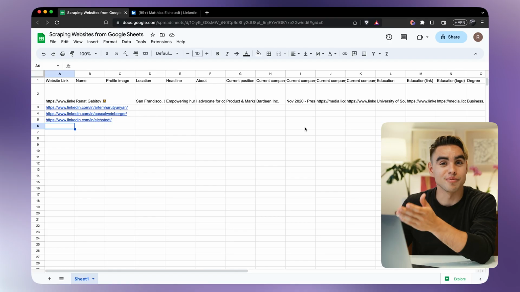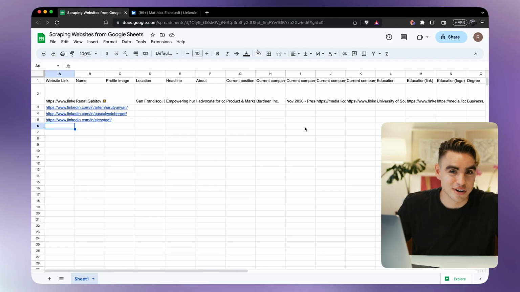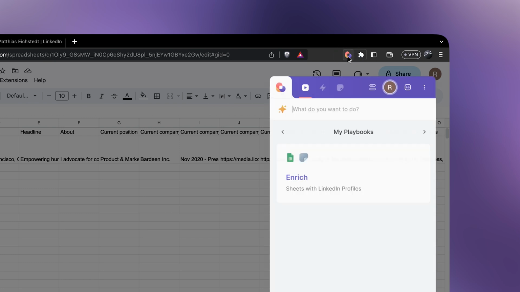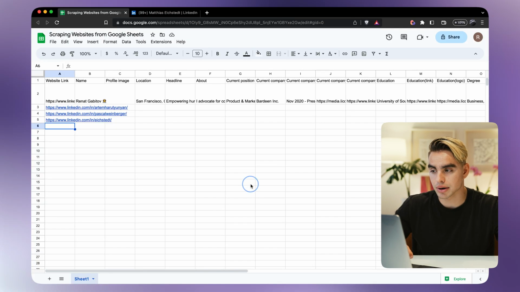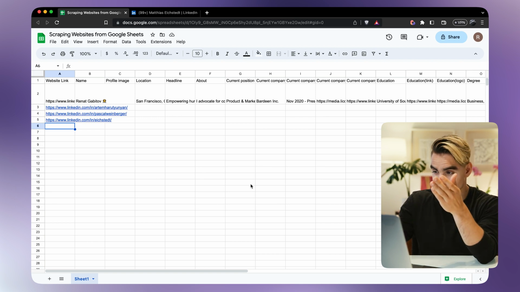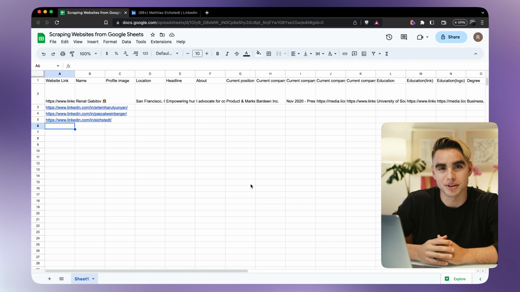Now that our automation is built, all you need to do is add more profiles, which you can also scrape using Bardeen, and then click on the Bardeen icon over there and tap on the playbook card. The data is being scraped in the background, so you can always click on this hide button. You can close Google Sheets, you can do whatever you need to do, and then watch the magic happen, watch the sheet populate itself.